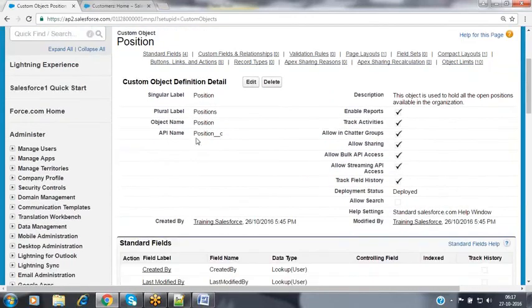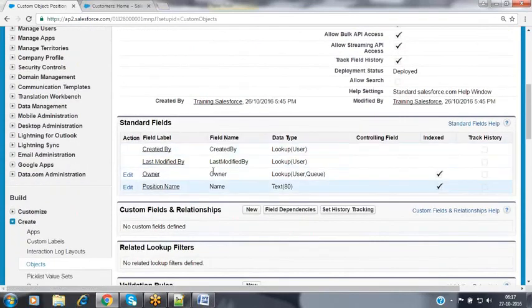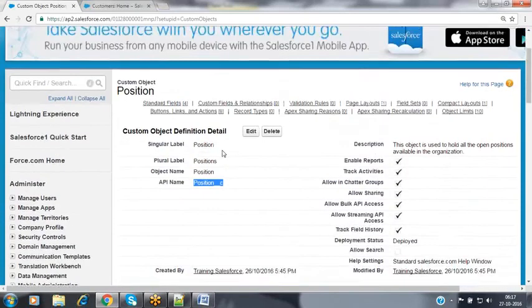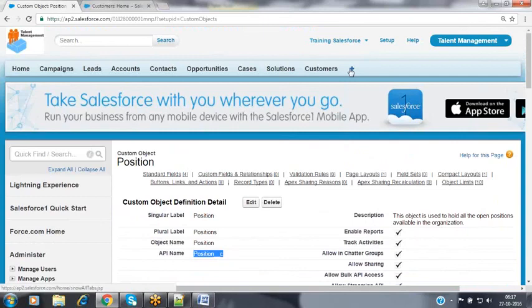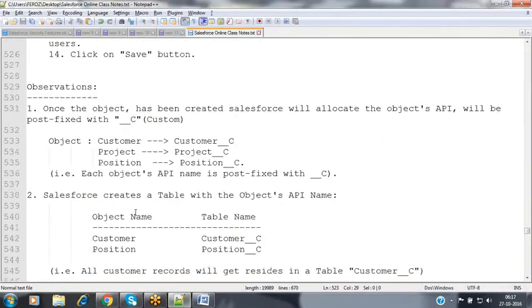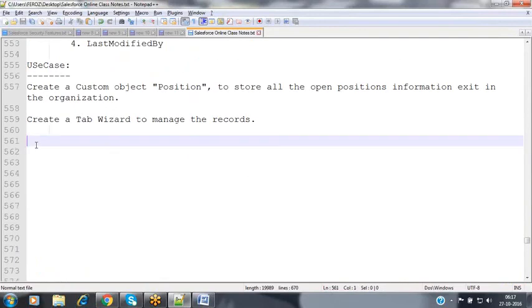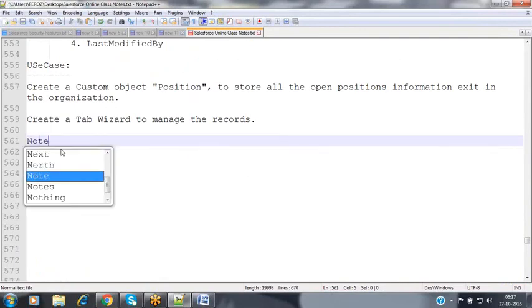It has created a table with the name position underscore underscore C, and it provides the 4 standard fields by default: created by, last modified by, owner, and the name field. All these 4 fields are available here by default, but it is not providing any tab to me. There is no tab available here. Then how can we create the tab inside Salesforce? Now we'll see practically. Let's see the navigation. So now make a note.